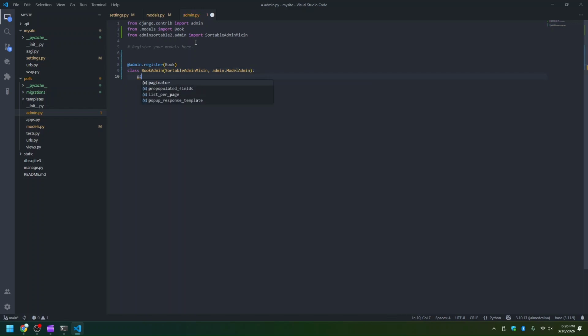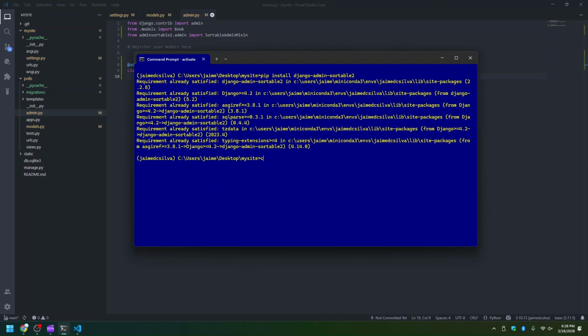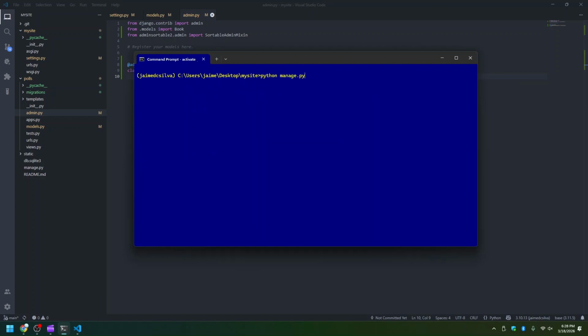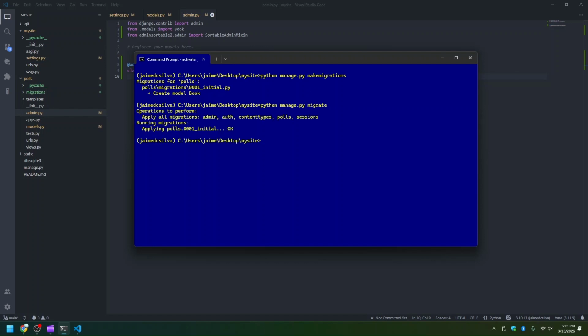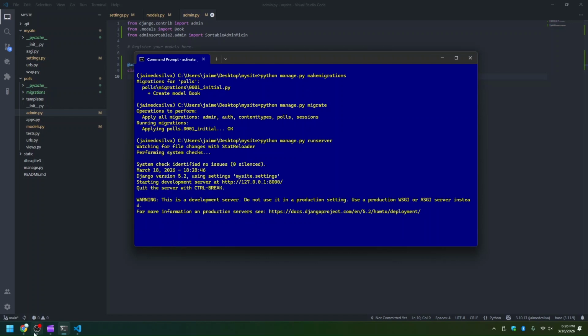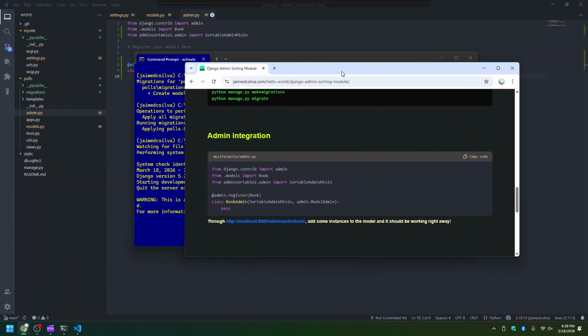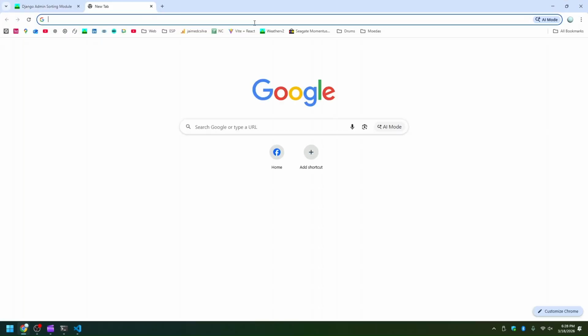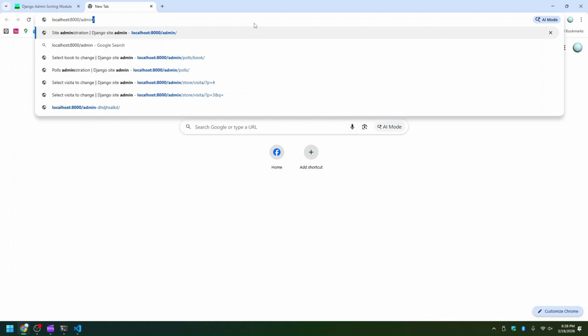Then we can pass. I'm gonna save that, and we need to run the migrations in the command line. So python manage.py makemigrations, good, and like always run migrate after. Okay, python manage.py runserver. We can now go to the browser, and let me drag the window here. Let's visit the admin page.